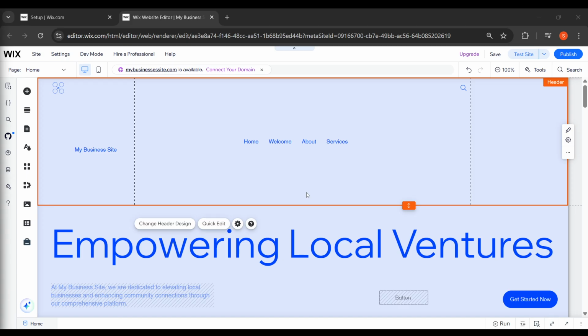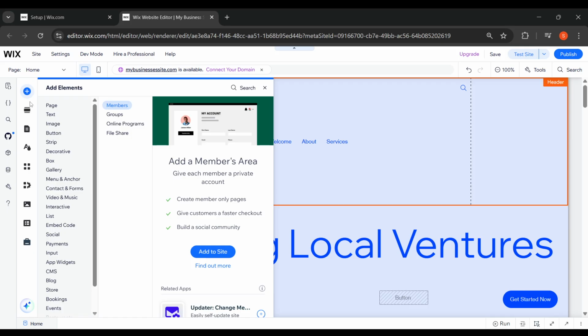First, go ahead and open up your Wix editor. Once you're there, take a moment to familiarize yourself with the layout if you haven't already. Next, look over to the left-hand side of your screen where you'll find a vertical toolbar with several icons. The icon you're interested in today is the Add icon, which resembles a plus sign. Clicking on this icon will open a menu filled with a variety of elements you can add to your site.